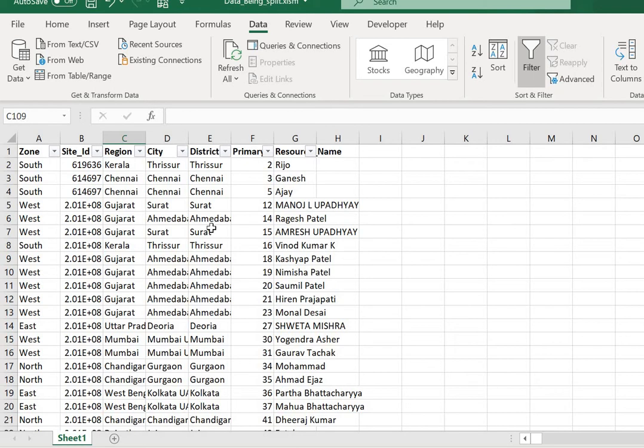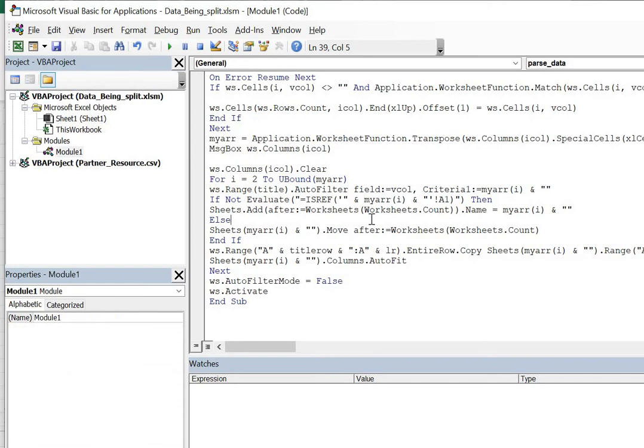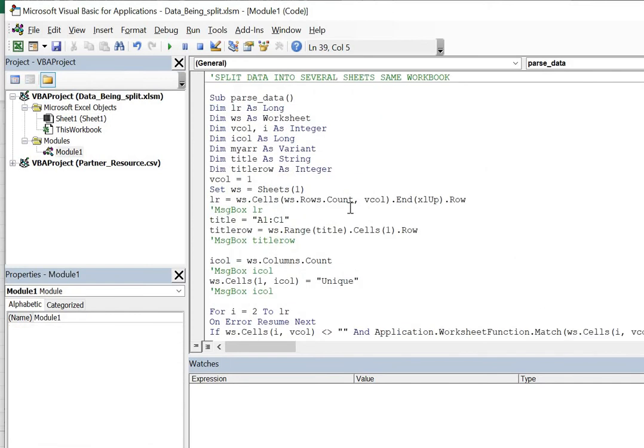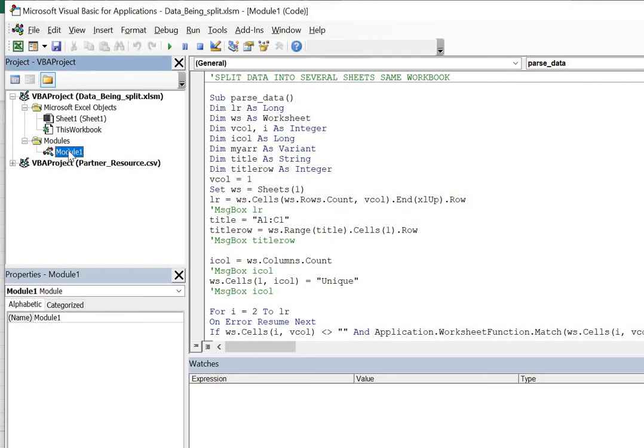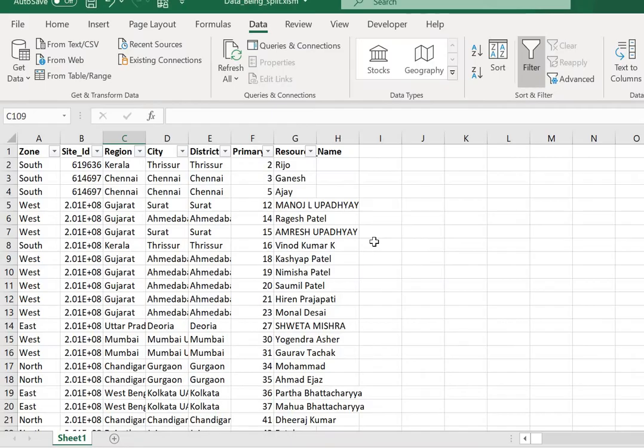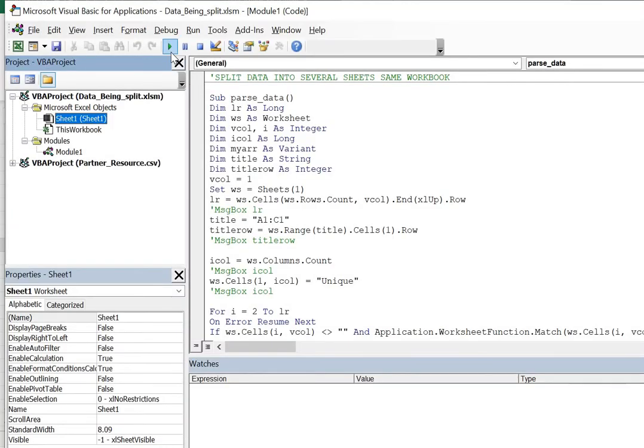Press Alt F11, and you will find this code there, which I will share. Once this code is there, you can just put it in a module. So if I share the Excel sheet, what you can simply do is copy paste your data here and it will take care of the split part. Okay. Once that is done, you simply have to run this.